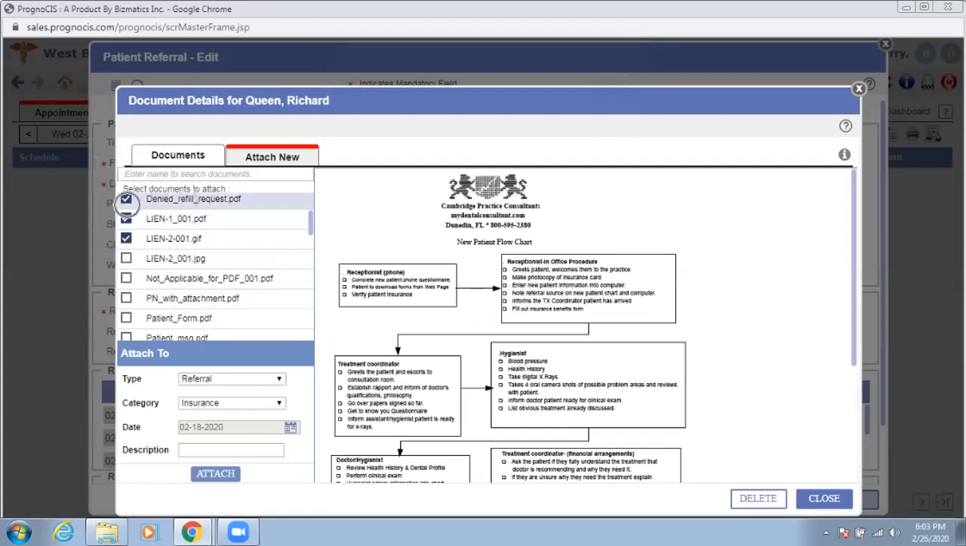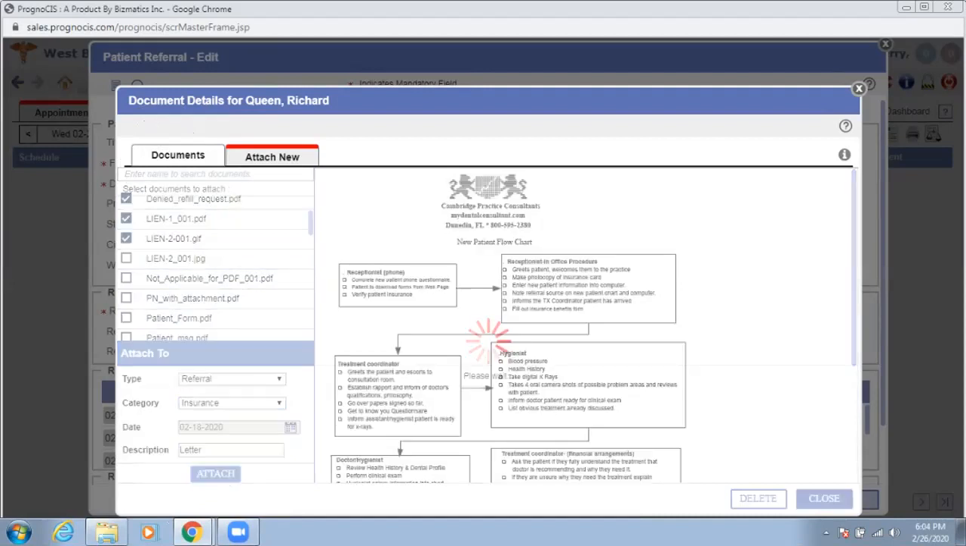However, please keep in mind that the option to select multiple documents and attach them is only available as long as the type of document is a referral document. To attach multiple documents, select the type as referral, select the category, and put in any description you would like. Clicking on Attach Now will attach all 3 documents into the patient's list of documents.